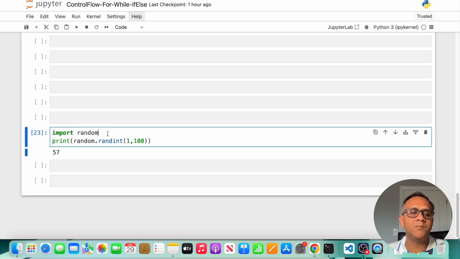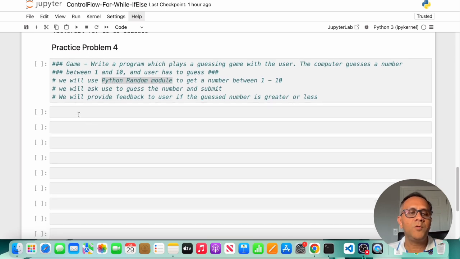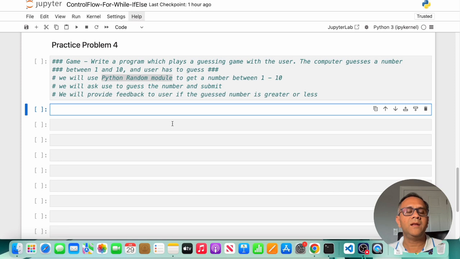What is import? Why do we import, and all those things. Okay, let's jump to the program. I am excited, hope you are also, and it should be fun.